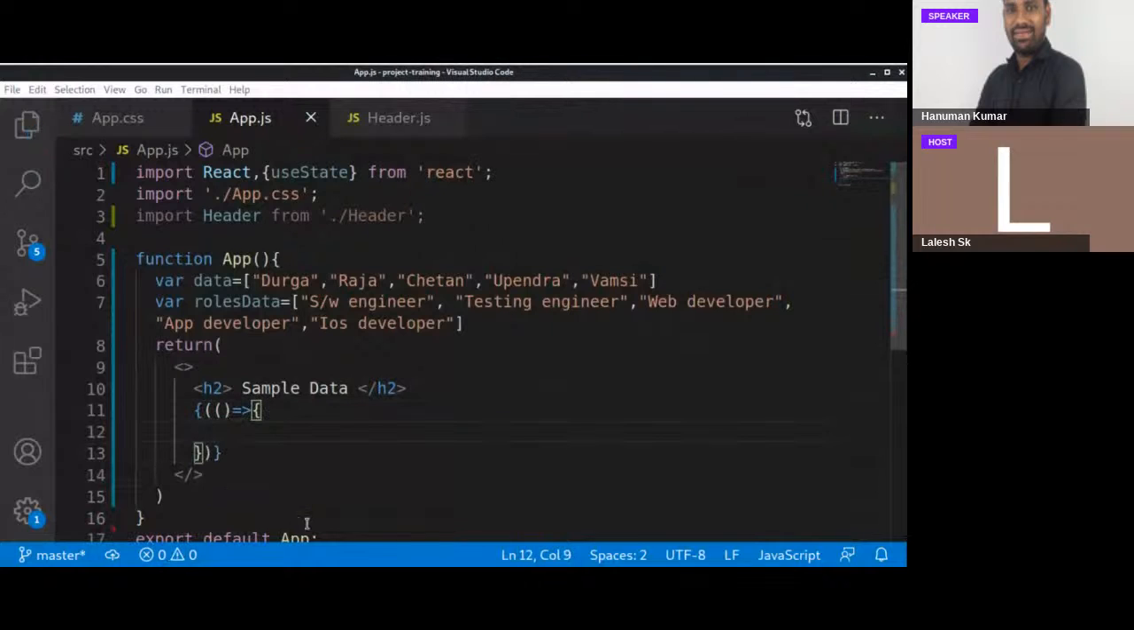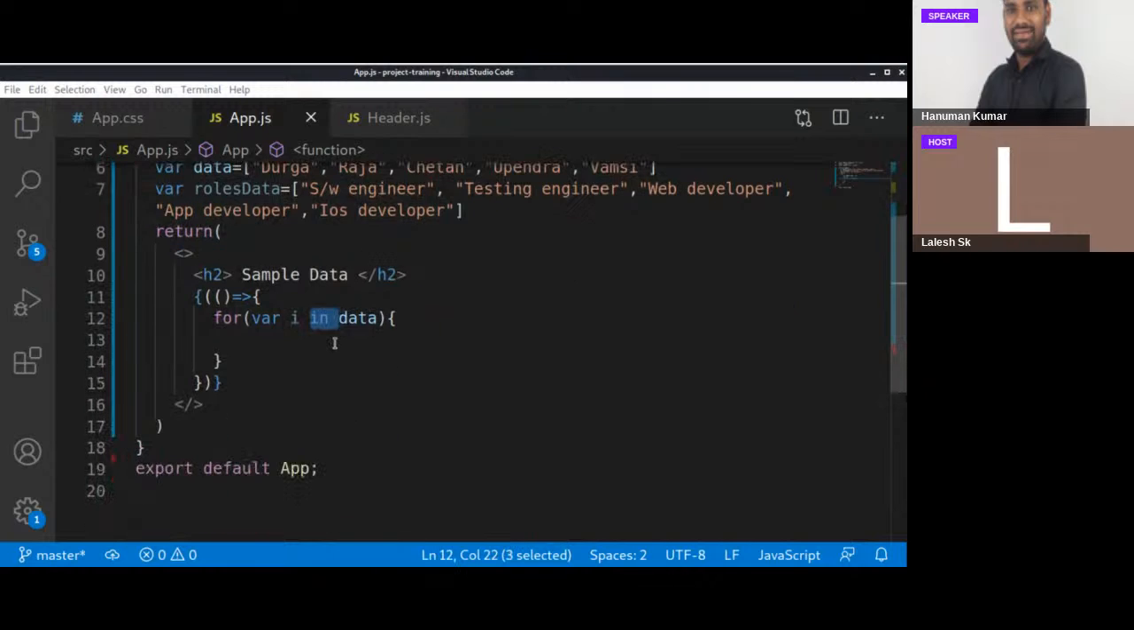We use a for loop here, and I'm going to use, yes, where I in, so what is the data? So we have data, so that's fine. And here we have to use braces, right? So this is a for loop, and it's better to return the value. So we are using the in operator. That means we can get the index values.